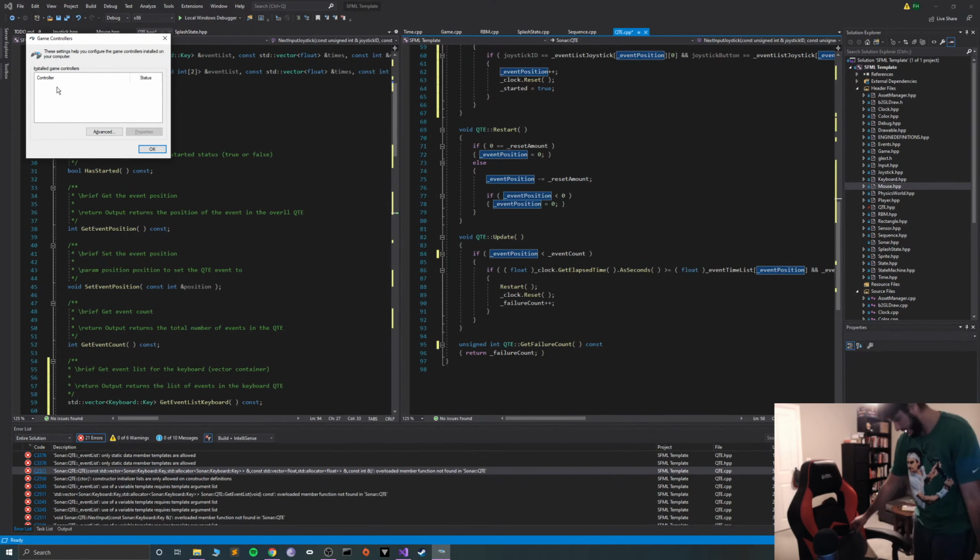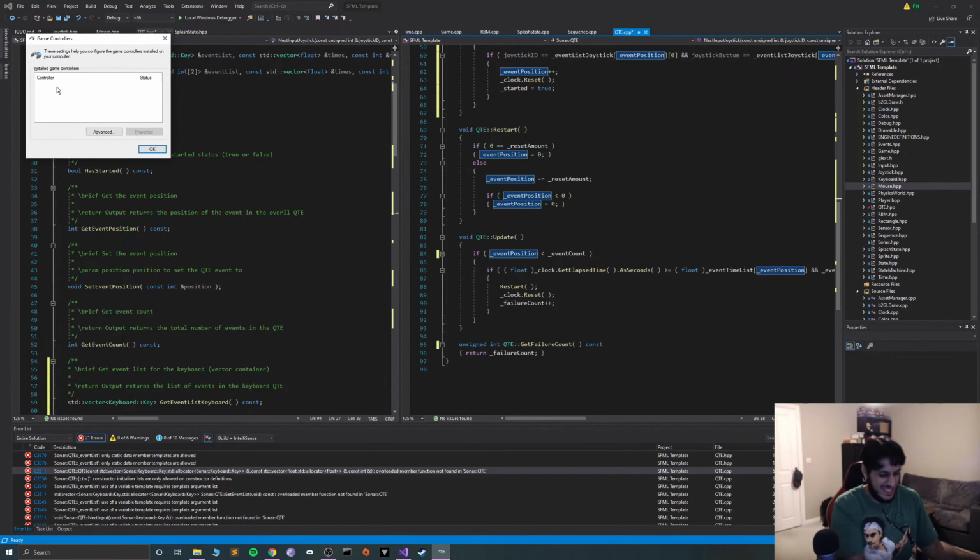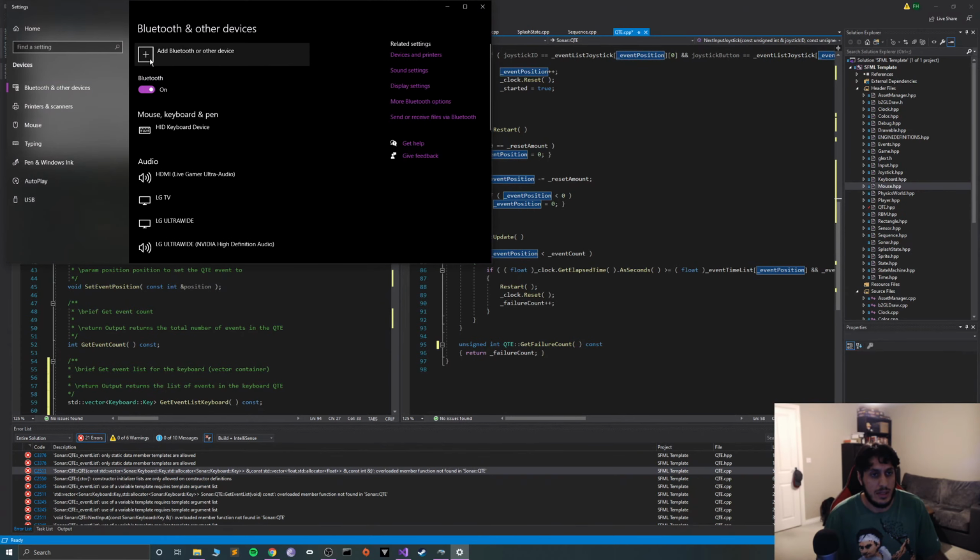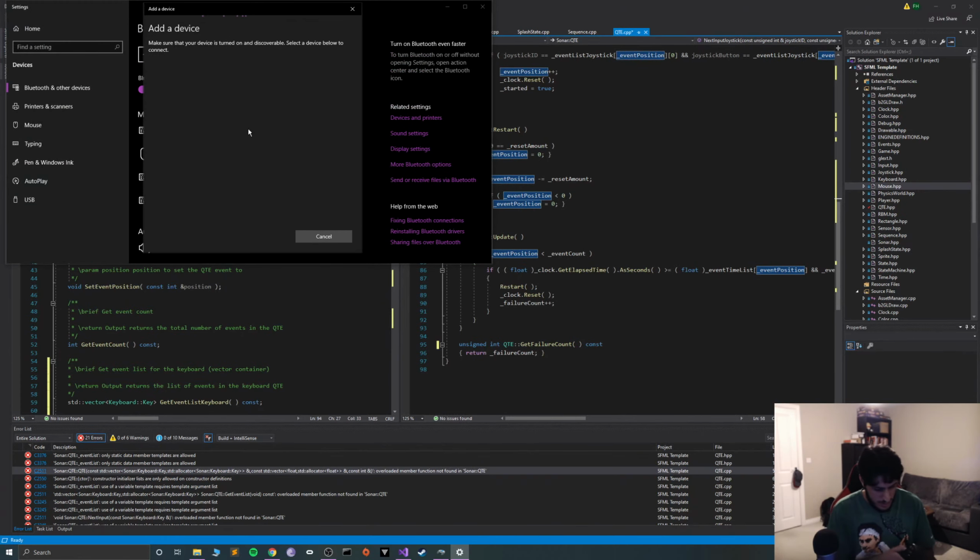Okay, so maybe there's a resync concept. Did I remove this device from here? It usually flashes longer than that anyway, usually for at least a few seconds. Let's sync it up in Bluetooth. Okay, so add device, Bluetooth. Put this bad boy into sync mode.